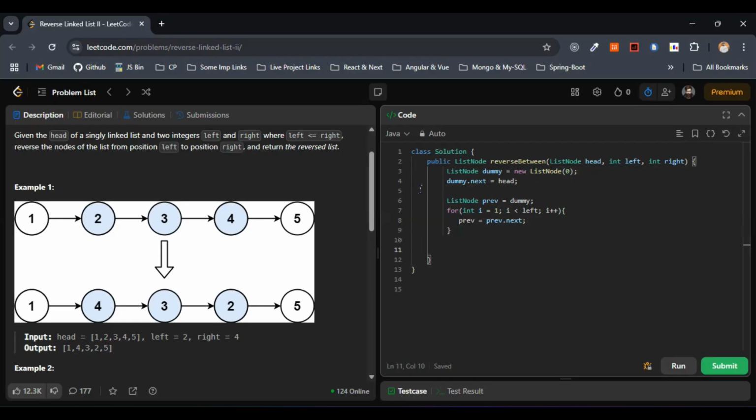Let's move on with step 2 here. Current will point to the first node in the segment to reverse, right? We know this one from the approach. So let's articulate the same thing in the form of code here. This will be ListNode current. This points to the first node, right? So this will be previous.next. This is exactly the same thing we discussed in the approach, right?